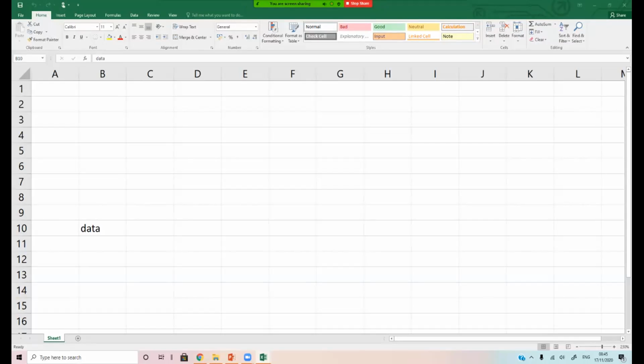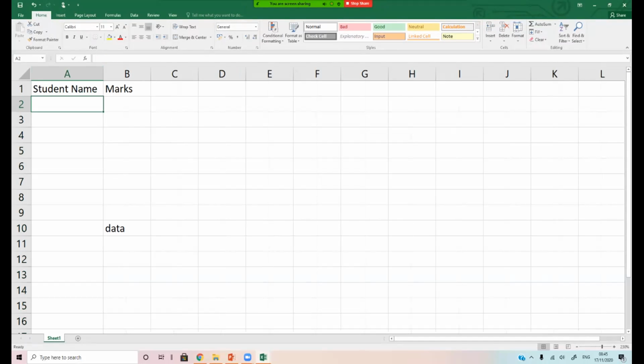Now, in case I add more information, for example, let me call this column student name, and these are the marks they got. Let me enter the first student, just call him Abdi, and he got 23%.